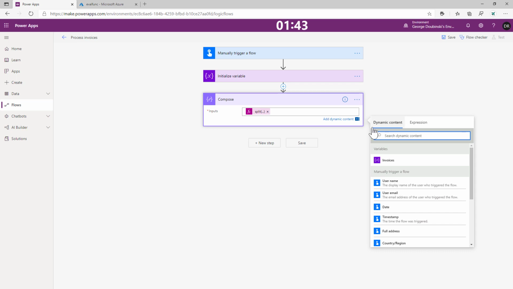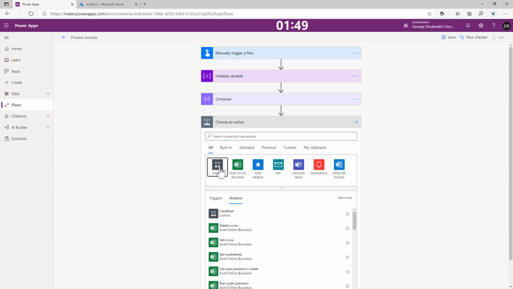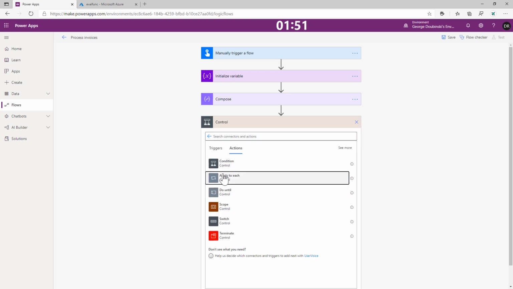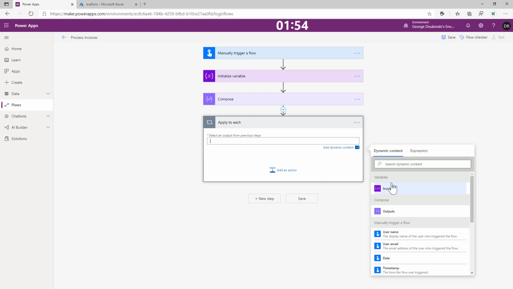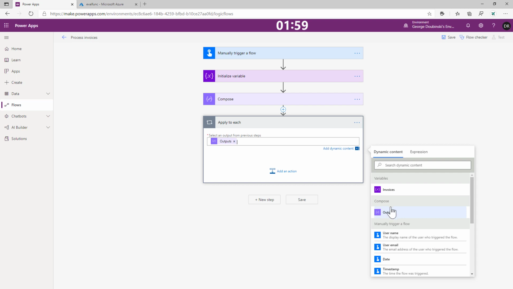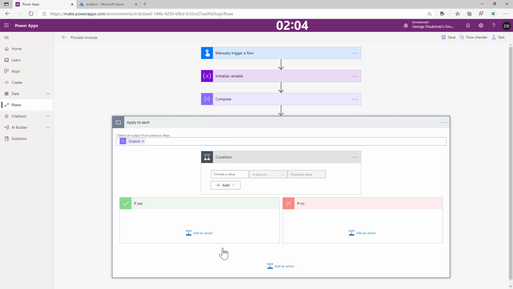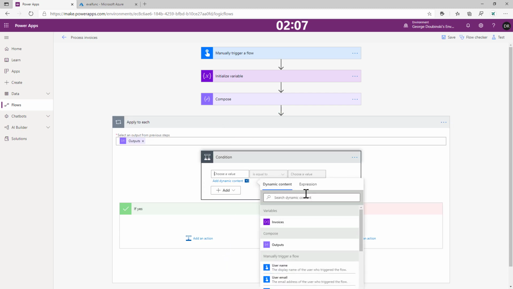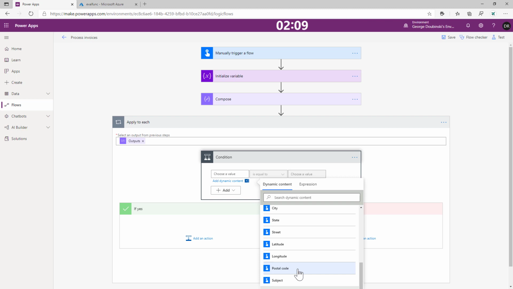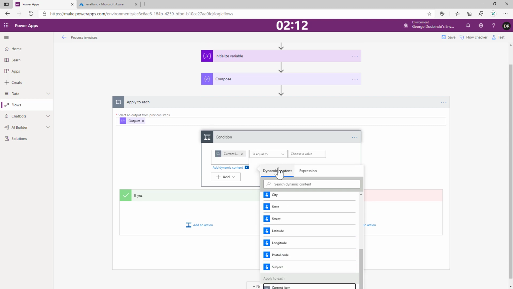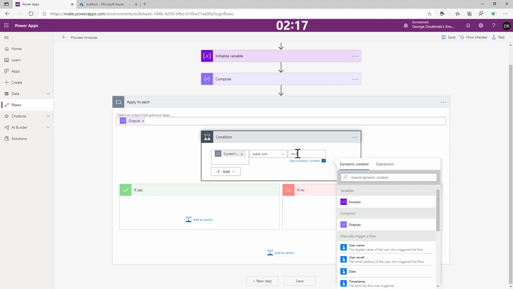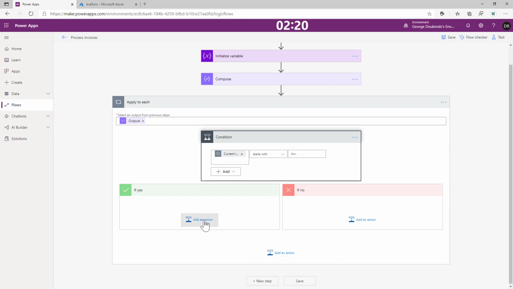Let's say invoice numbers begin with the prefix INV, followed by a dash, followed by any number of digits, which is the actual invoice number. After splitting the subject line, we use an apply to each loop, and each item within this loop is going to be a word. We grab the current item and check if it starts with INV dash.